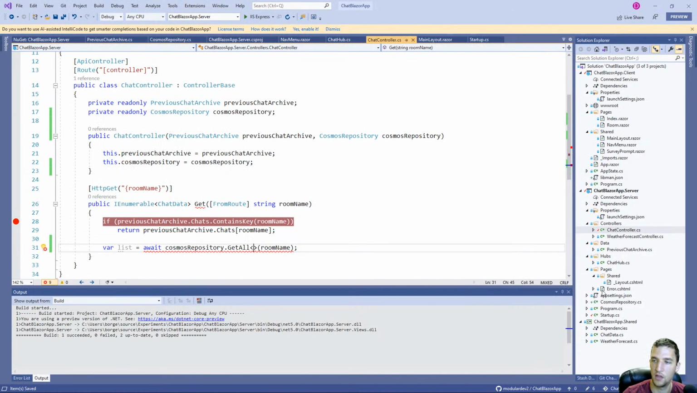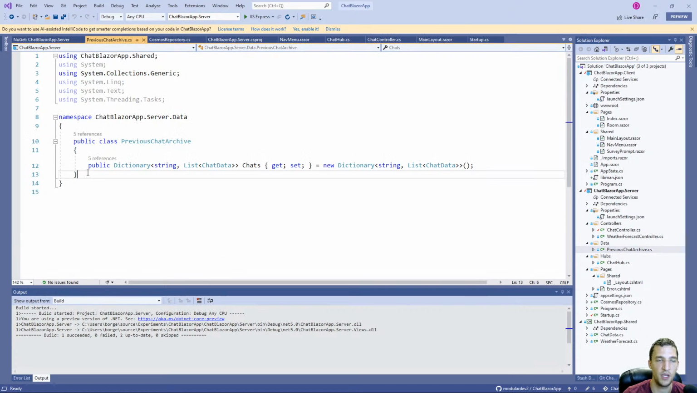Okay, let's go ahead and create an object. We have this previous chat archive thing already. This is the in-memory one that we were using. So let's go ahead and create another one. Call it chat thread.